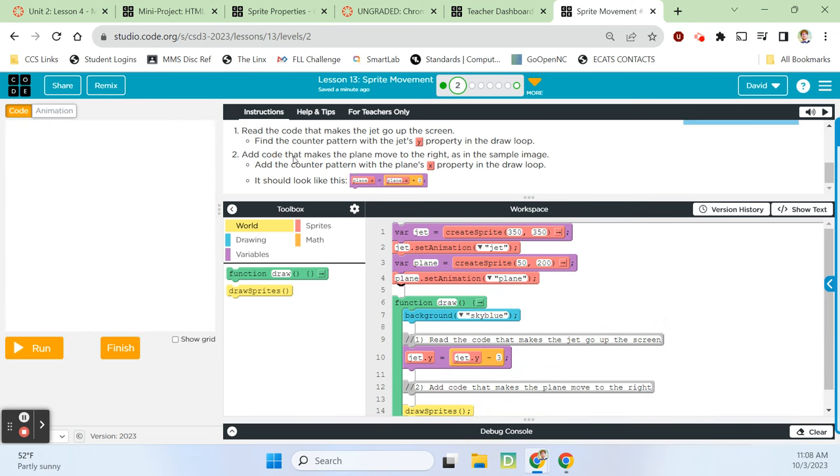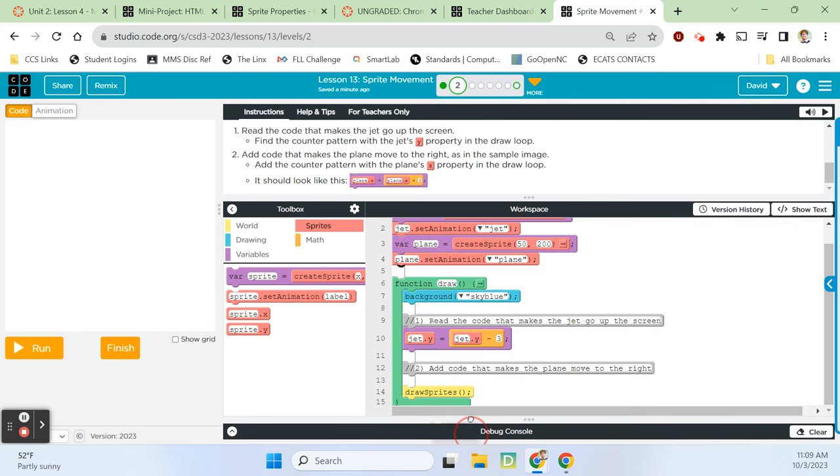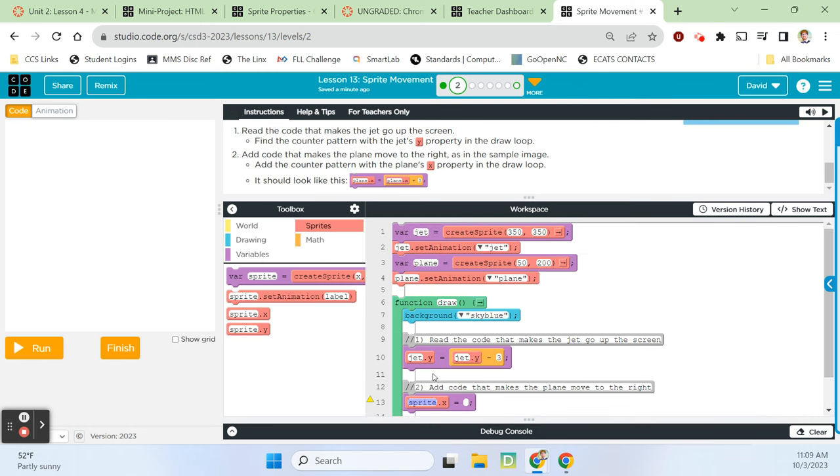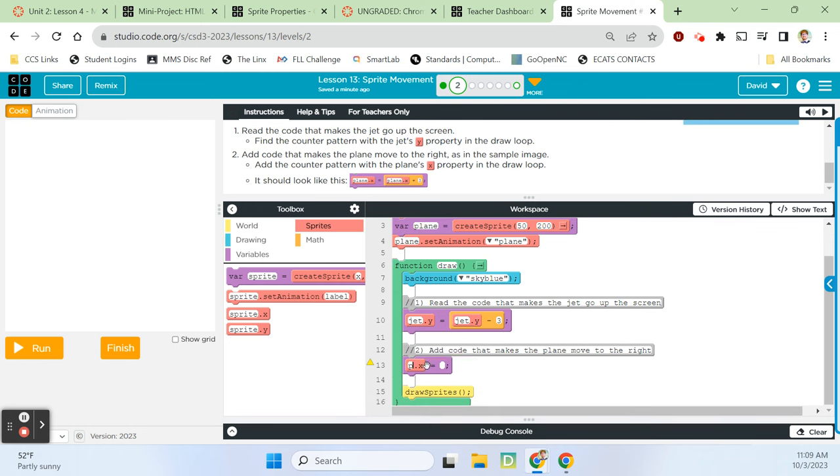So now we're going to add code that makes the plane move to the right. So we're going to go in our sprites drawer. We're going to grab sprite.x, since we're making the plane move to the right. I put that on line 13 underneath this comment block where it says add code that makes the plane move to the right. So I'm going to match the variable label. So plane is what I want to type in here.